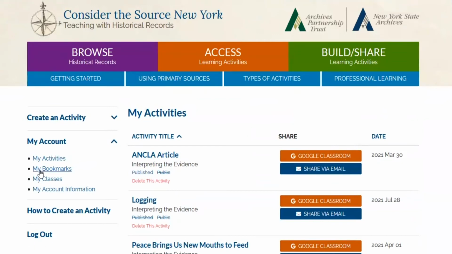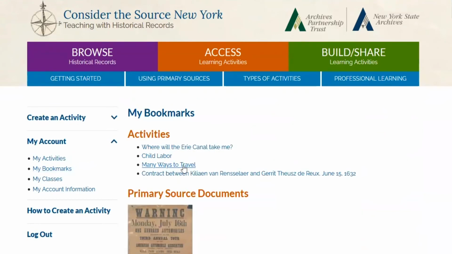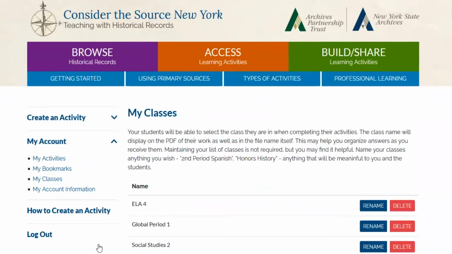Also from this page, you can access your bookmarks. So as you're going through, if you bookmark an activity or primary source, it will show up on this page, so you have them all in one place. You can also add classes. So if you teach a couple different sections of social studies or English, or whatever class you're using these resources for, you can put that in. So when your students complete an activity, they're going to put their name and they're going to be able to select one of your class groups if you have them available like this. So you just add them right here.